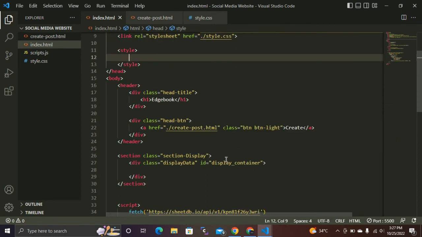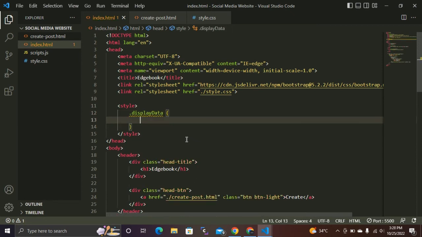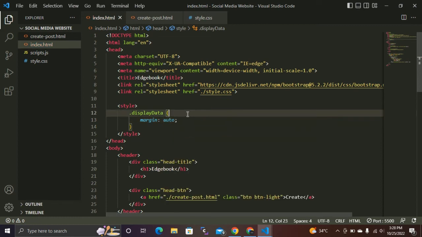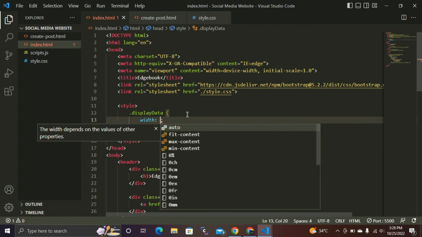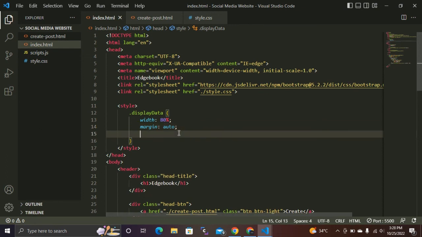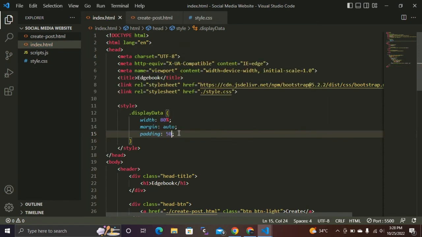Now in this style tag, just call this display container, or just call this display data. Just call dot display data. So here just call the other attributes like margin auto. Also before that, keep this width as 80 percentage, then margin auto. Then we need to keep this padding as 50 pixels, 0 pixels and 0.